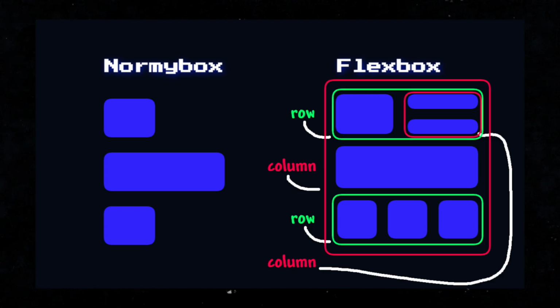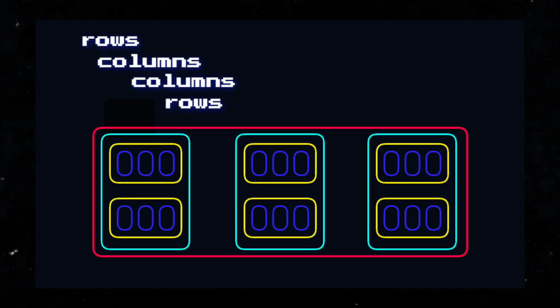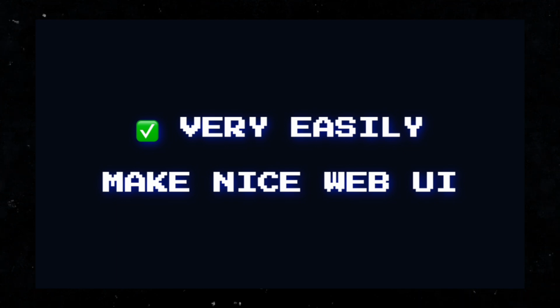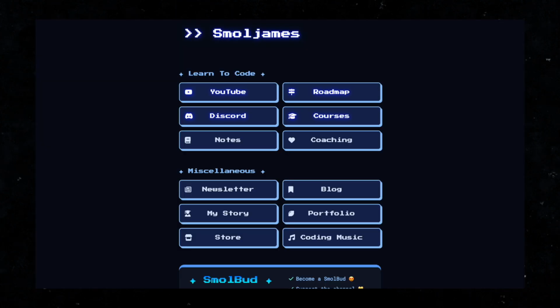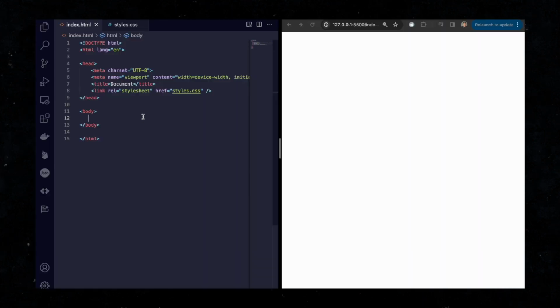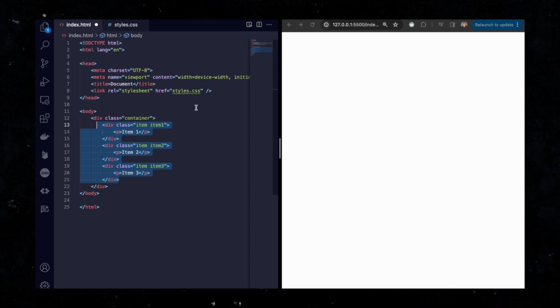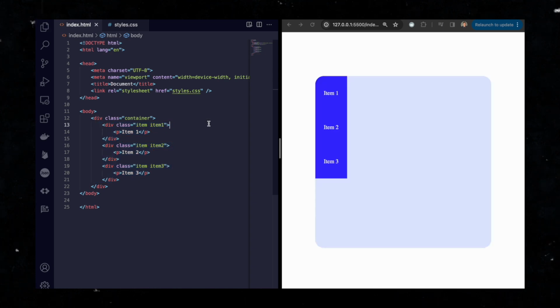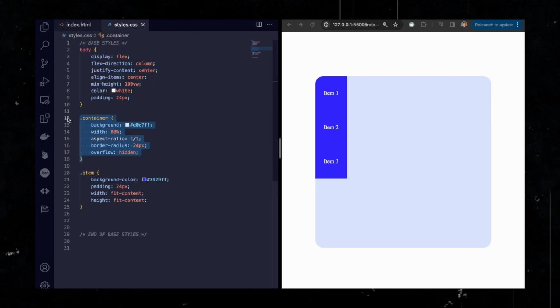Given that we can have nested levels of containers, rows within columns within rows themselves, Flexbox allows us to incredibly easily lay out contents on our page and create designs such as these. To get started using Flexbox, we need a container element and some children elements. Here I have prepared some items with some base styles. We have a parent container, which will be our parent Flexbox, and some children elements that each contain some text.